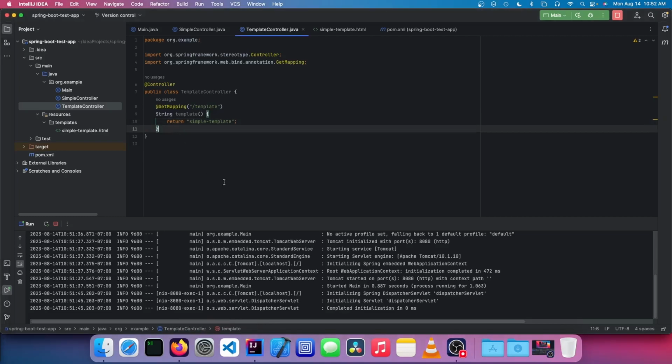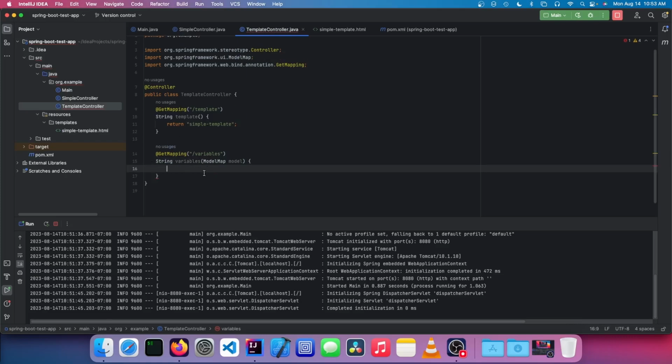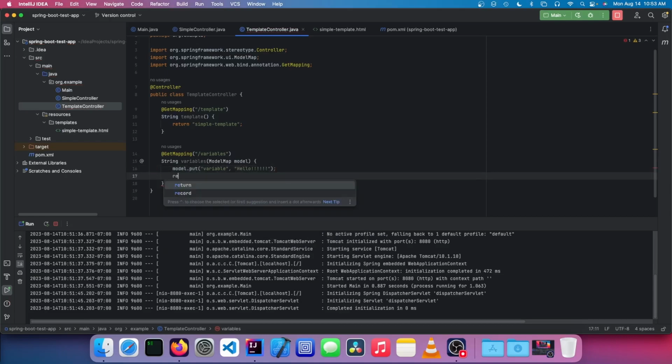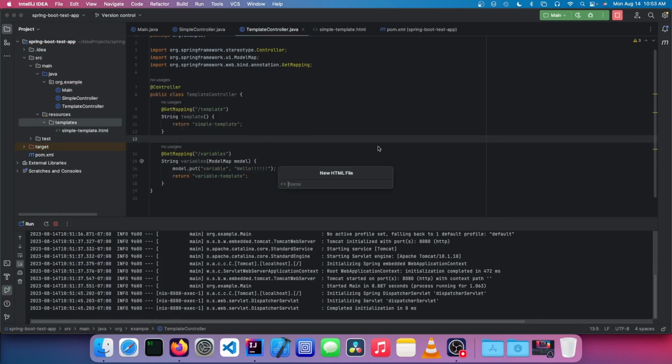So to do that, we're going to make another GetMapping in our TemplateController, and we're going to call this variables. And we're going to make a method that returns a String, and it's going to be called variables. Except this time, the parameter that we're going to be specifying is a ModelMap. In here, we can actually plug as many variables as we want into this model. So you can just go model.put("variable", "hello"). And we are going to return the name of our template that we will create in just a second, which is called variableTemplate.